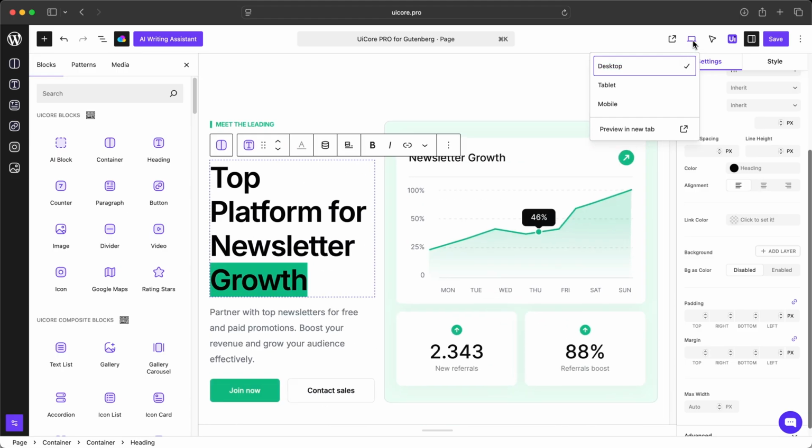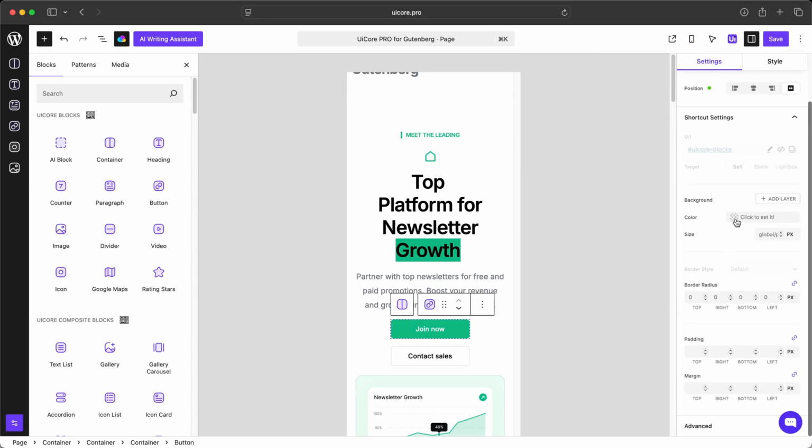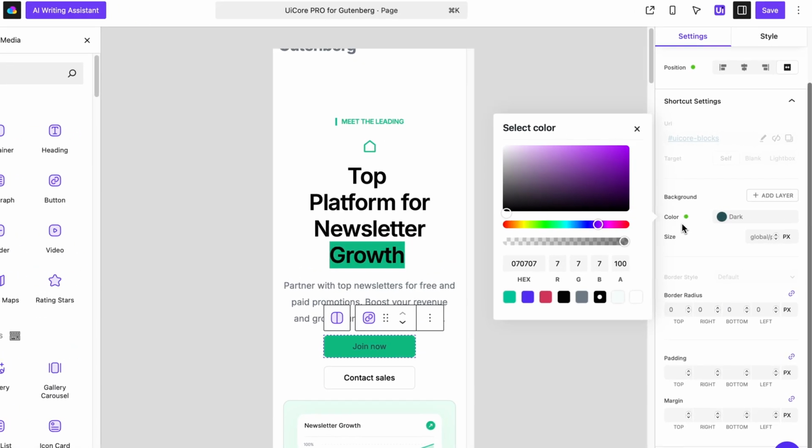Whenever you change a setting on mobile, that option will be marked with a small green dot. This tells you that the value has been customized for that specific device, and if you want to revert that change, just click on the green dot.